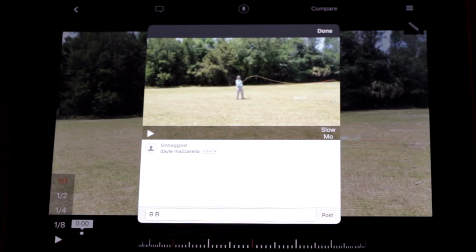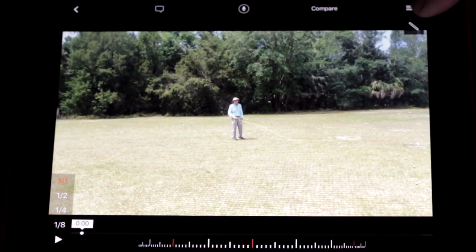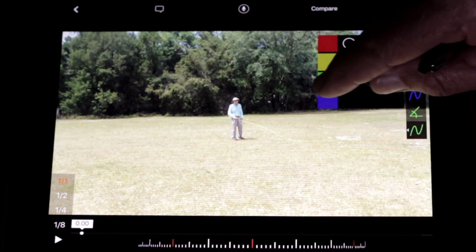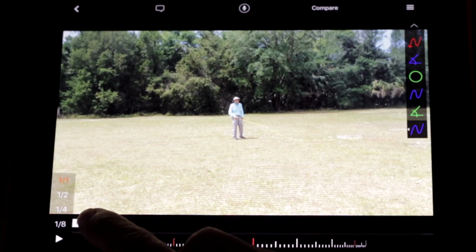Whoops, hit the wrong button there, hold on. We'll get back to that in a second. So now we're back to here, we're going to do this. And we're going to use blue this time. So now what we're going to do is we're going to go ahead and do this.